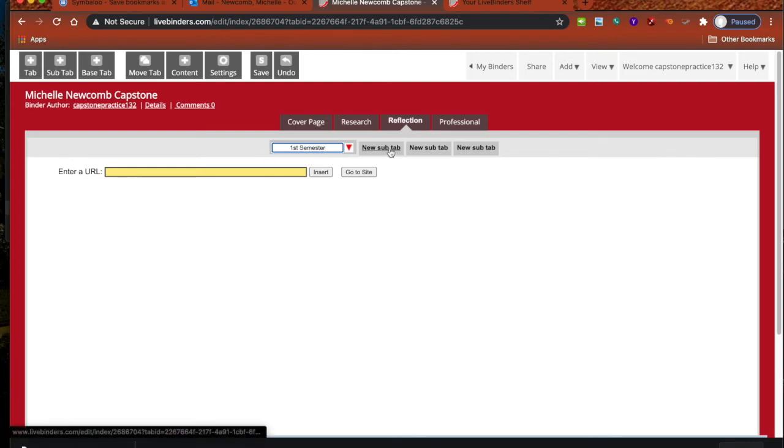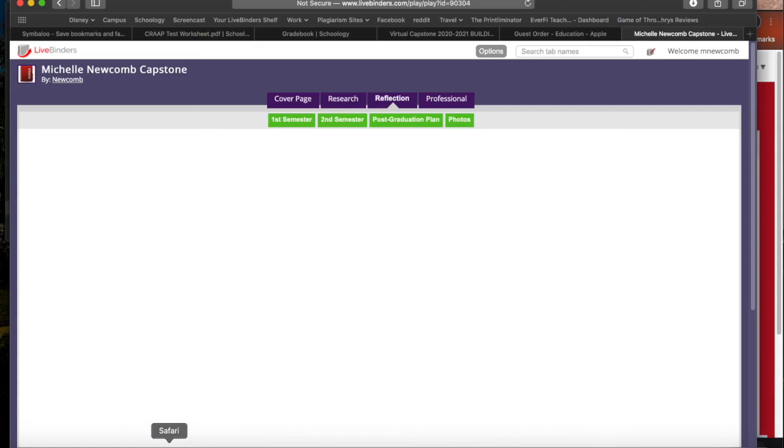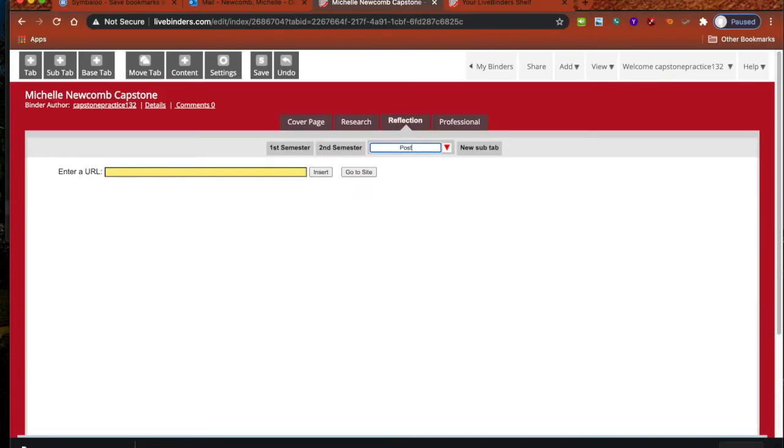I'm sure that these labels will have to change. This will not work for me because it drives me crazy. All right, now I've forgotten. Let me go back. Post-grad plan and photos. There we go. Students, notice how I am capitalizing each word in each heading. Very important. It doesn't seem like it, but it is. Trust me when I tell you.